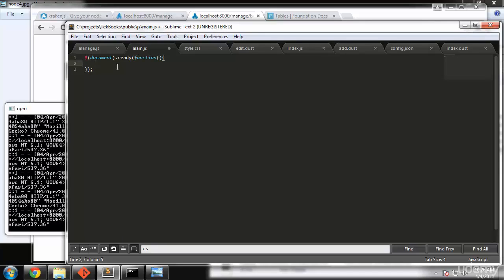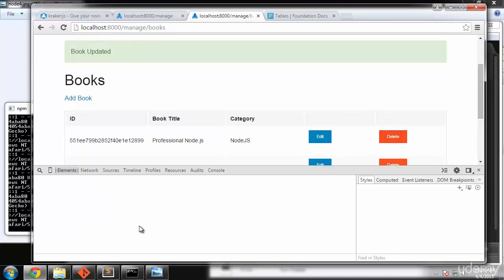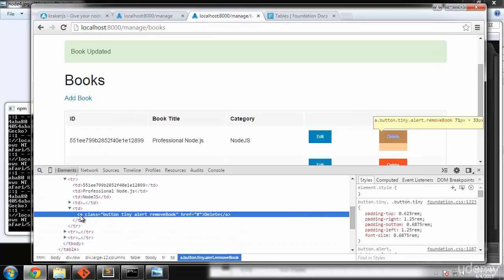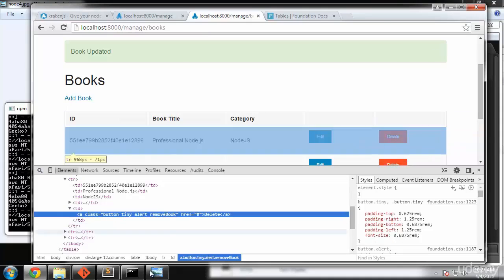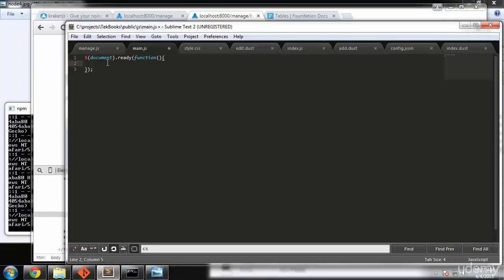We want to grab the link. The link is right here, the delete button. You can see that there's a class of remove book. That's how we can actually grab it. So we want to say jQuery, and it's going to be the class remove book.